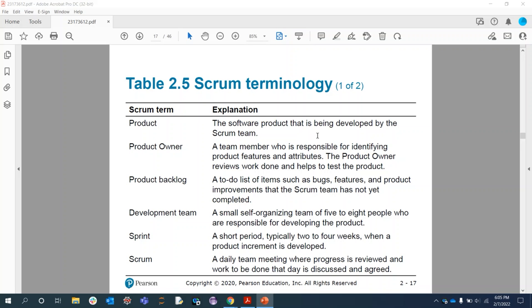The product, you already know, is basically your software product, which is required to be developed by the team. Then the product owner. The product owner is the project's key stakeholder, and represents different types of users, customers, and others who are related in the whole developmental process. The product owner is often someone from product management or marketing, or a user in some way associated with the product.